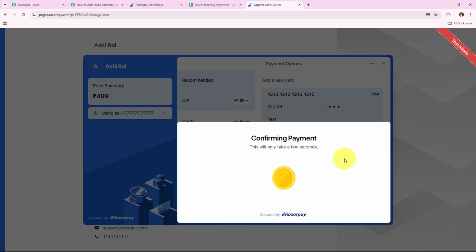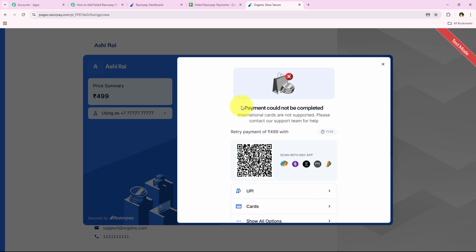We're going to wait for a few seconds, and you can see payment could not be completed. International cards are not supported. So yes, you can see once again the payment failed, right? And now what has happened is that Razorpay has sent the details of our test submission to our workflow. Pabbly captured the response and triggered this workflow.